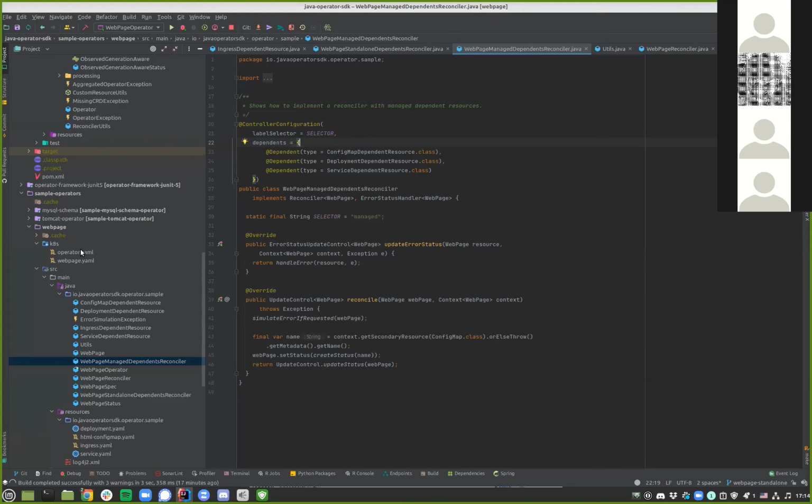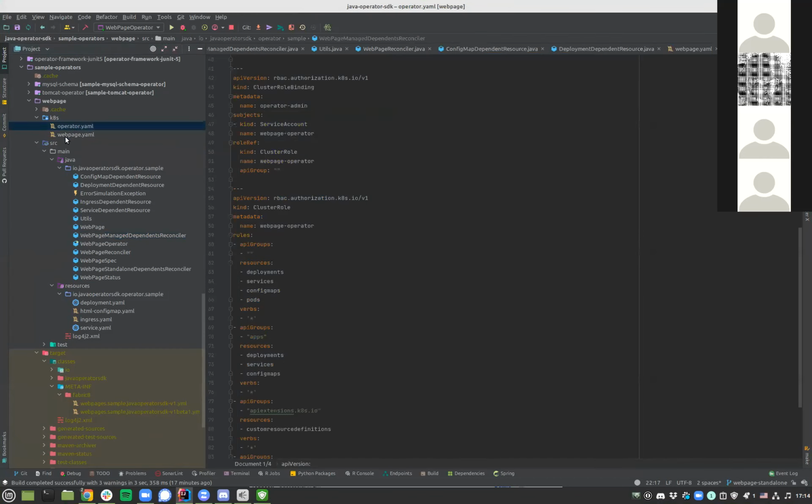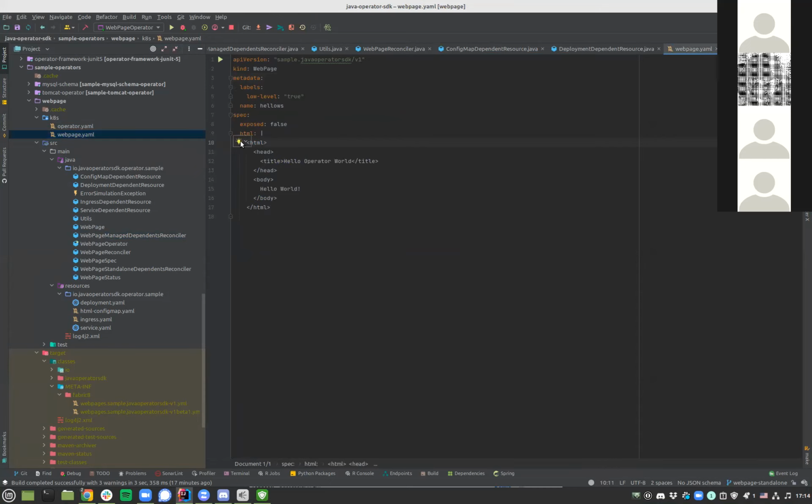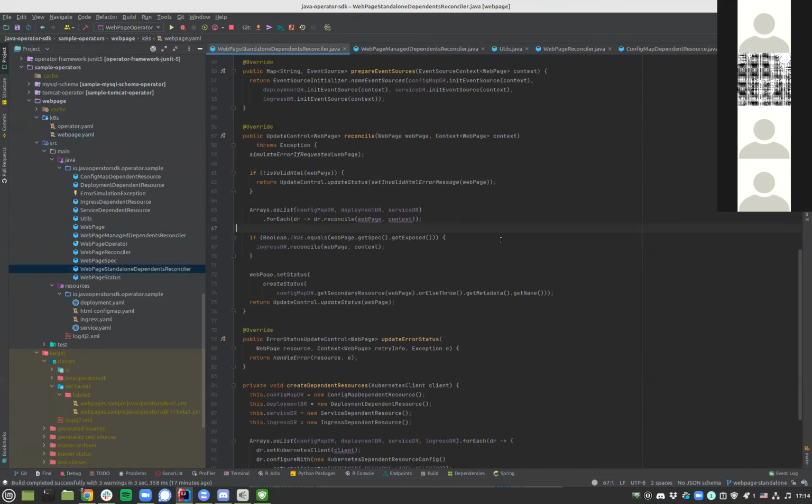Sure. So we have a custom resource here. It's called web page, and what it does is you can define the HTML page. So it's a simple sample of how to abstract away that I want to just run a static web page on Kubernetes. This is one of our sample operators, and you can just specify this, and in the background it creates the pods, the service, and if you want to expose it, then the ingress.